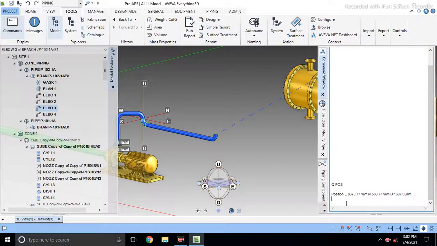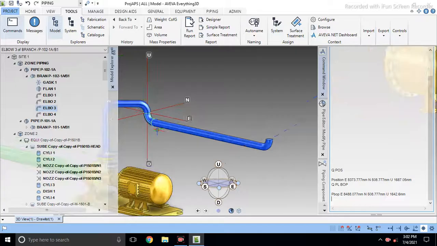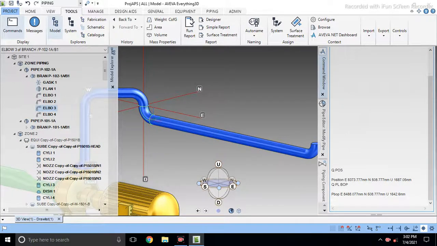So what we will do, we will see QPL BOP. So you can get the idea, the PL means pipe leave and pipe arrive, there were two options. So our head is at this point, and the line is going this way. You can see this point is our leave, PL means pipe leave. So here it is showing our BOP of this pipe.